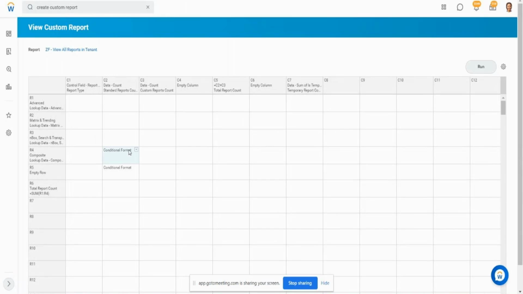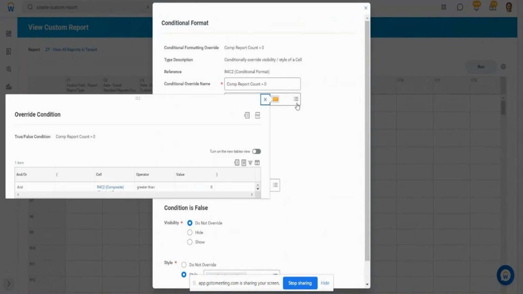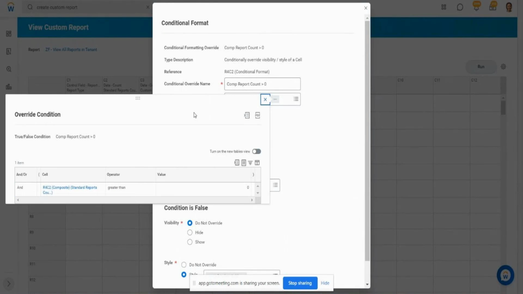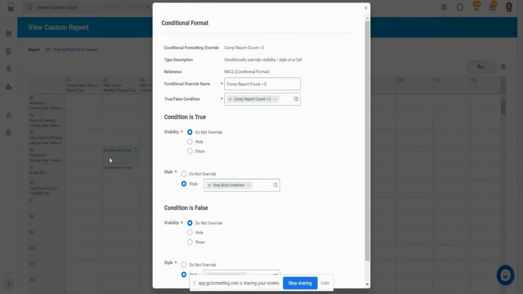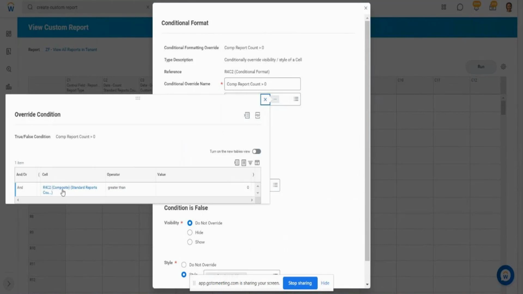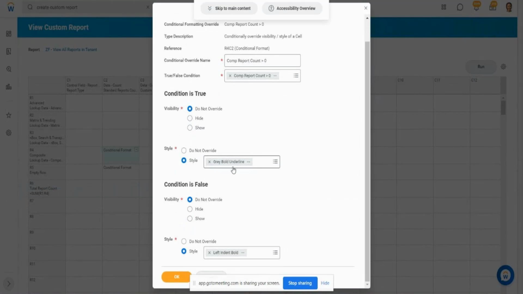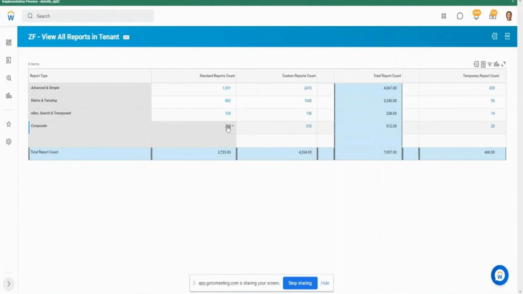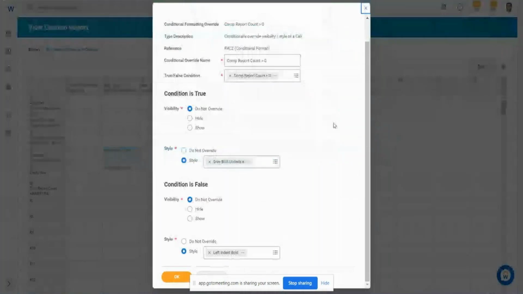what is the condition that I have written? My earlier condition was actually false or incorrect. I have basically said if row 4 and column second. So what is my row 4? This one, and column second. Earlier I had selected row 4 and column 1. So now what I'm saying is if row 4 and column second, which is the composite and standard reports column, its value is greater than 0, so if it is true, then gray and bold and underline. So it is underlined and bold and gray. However, if it is false, then do a left indent.